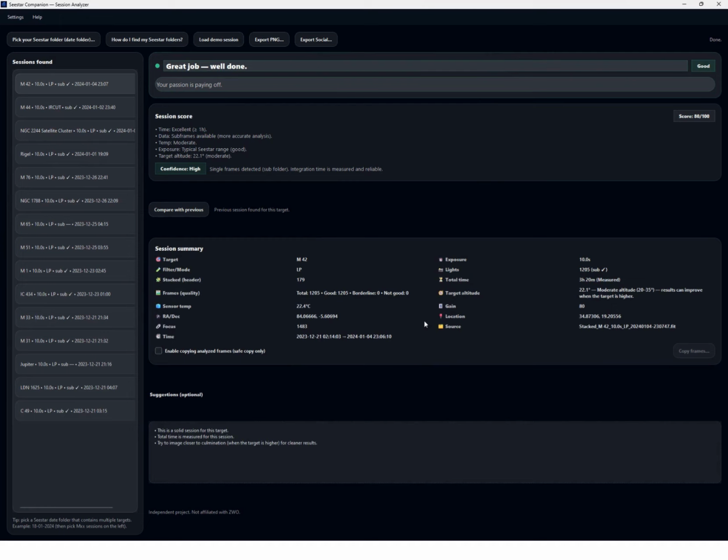Just for clarification, this is a folder with about 100 gigs of data, and Seestar Companion just analyzed it in real time in a matter of even half a second. It loaded all the sessions and all the data about the sessions. Everything has been analyzed in a blink of an eye.